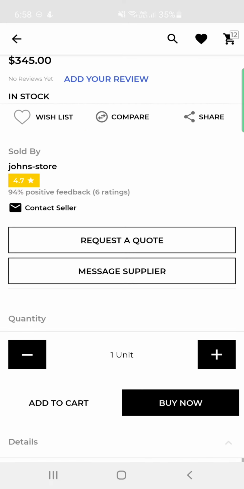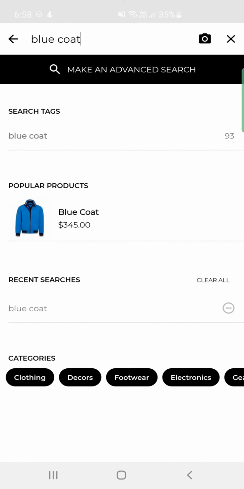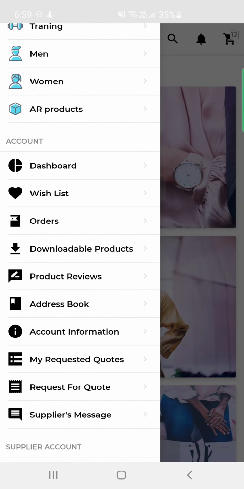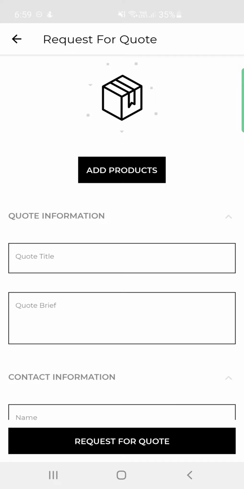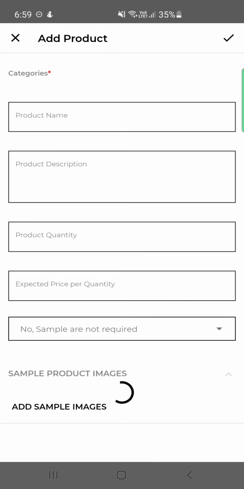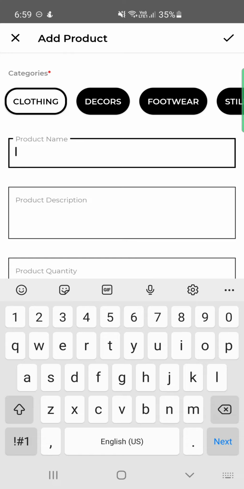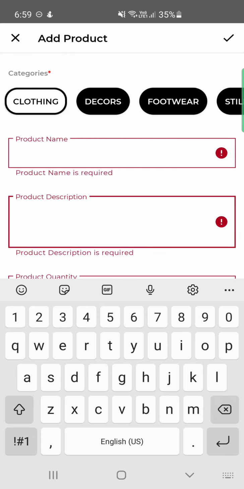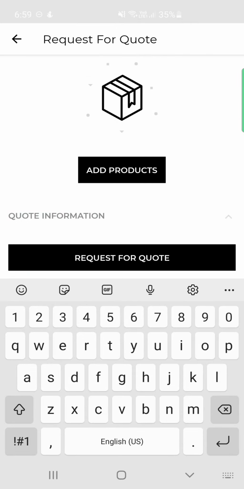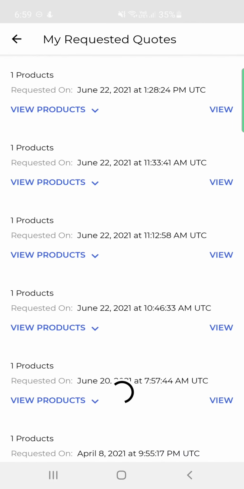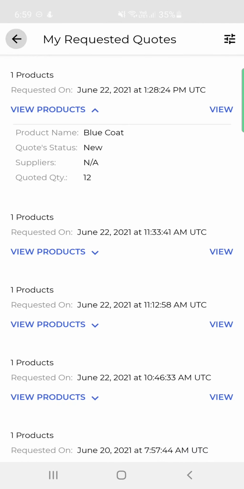So let's go back. So that's how you can do it from the product page. Apart from that, you can also do that by bringing up the side panel. As a customer, you can go to the request for quote option here, and here you can enter the quote. First you need to enter the products by tapping on the add product button. The same procedure goes for this. You have to choose the category, enter the product name, the rest of the details, tap on the OK button, and then you can add a quote from this particular section as well. And all of the quotes then are visible under the my requested quotes, as you can see here, with the details of the quotes as well.